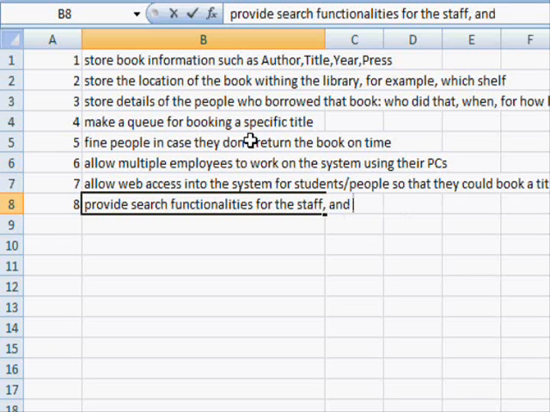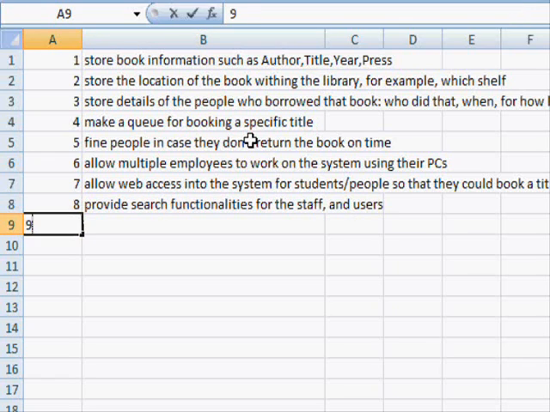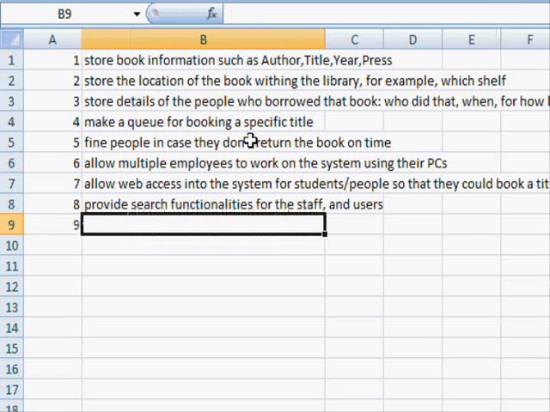Okay, maybe I'm not sure about the spelling. Hopefully I'm not meaning a magician's staff, but rather the staff who are working. Yeah, and users. What do we have also? Provide such functionality for staff and users.